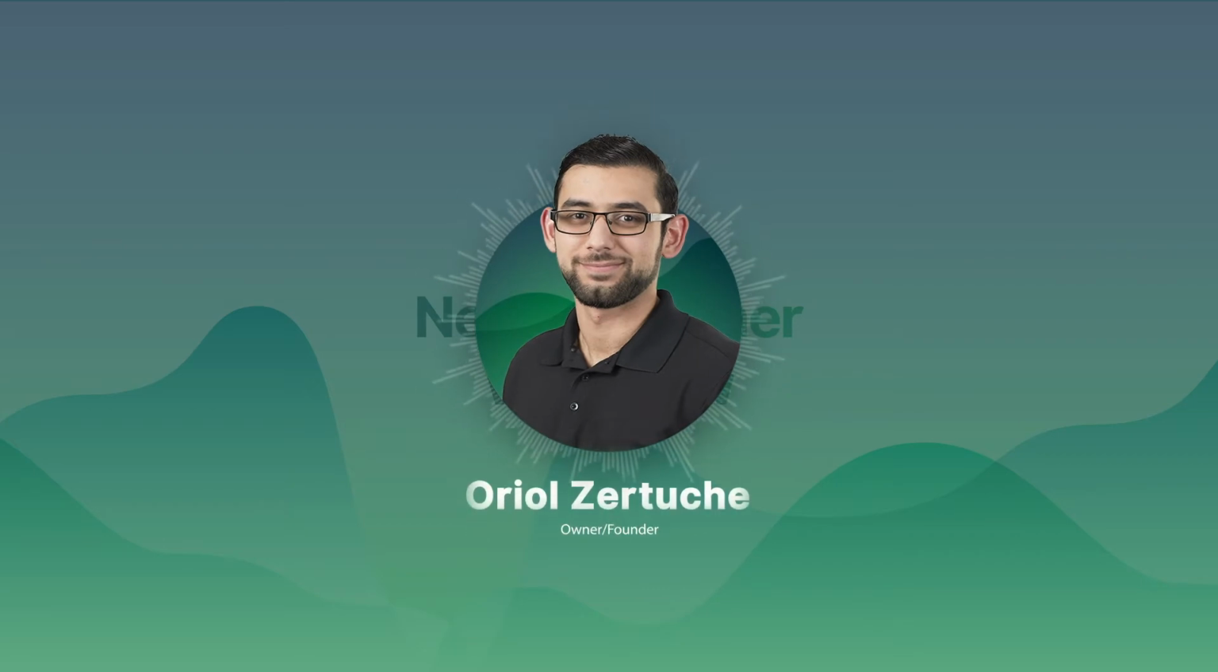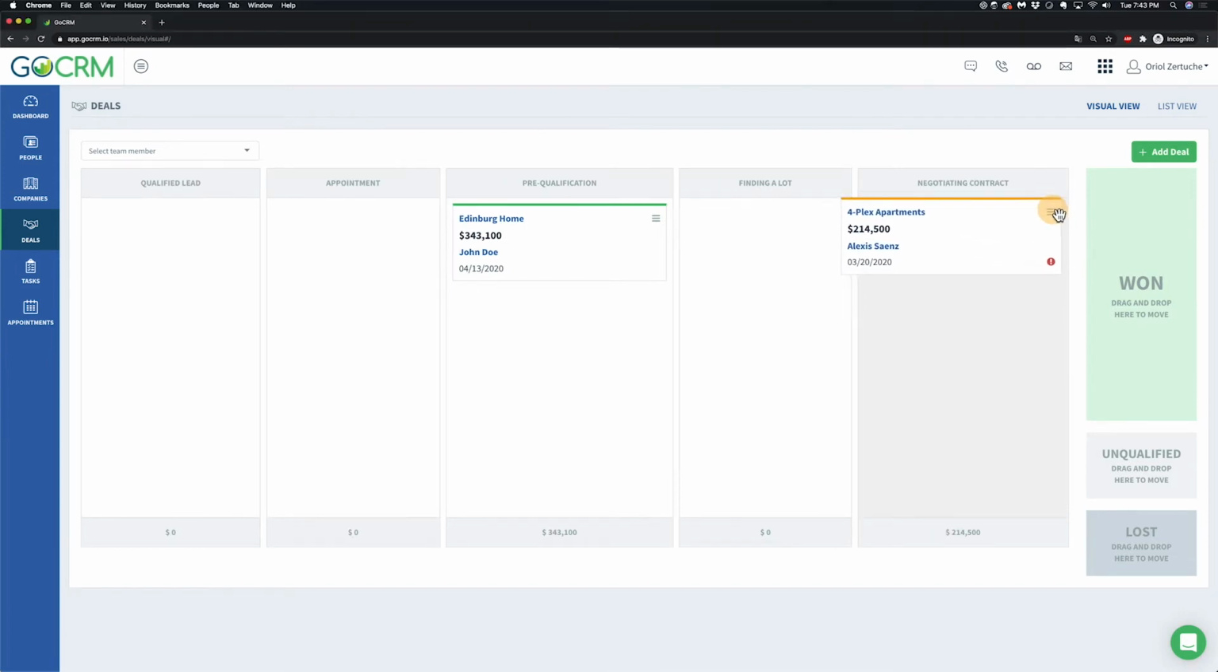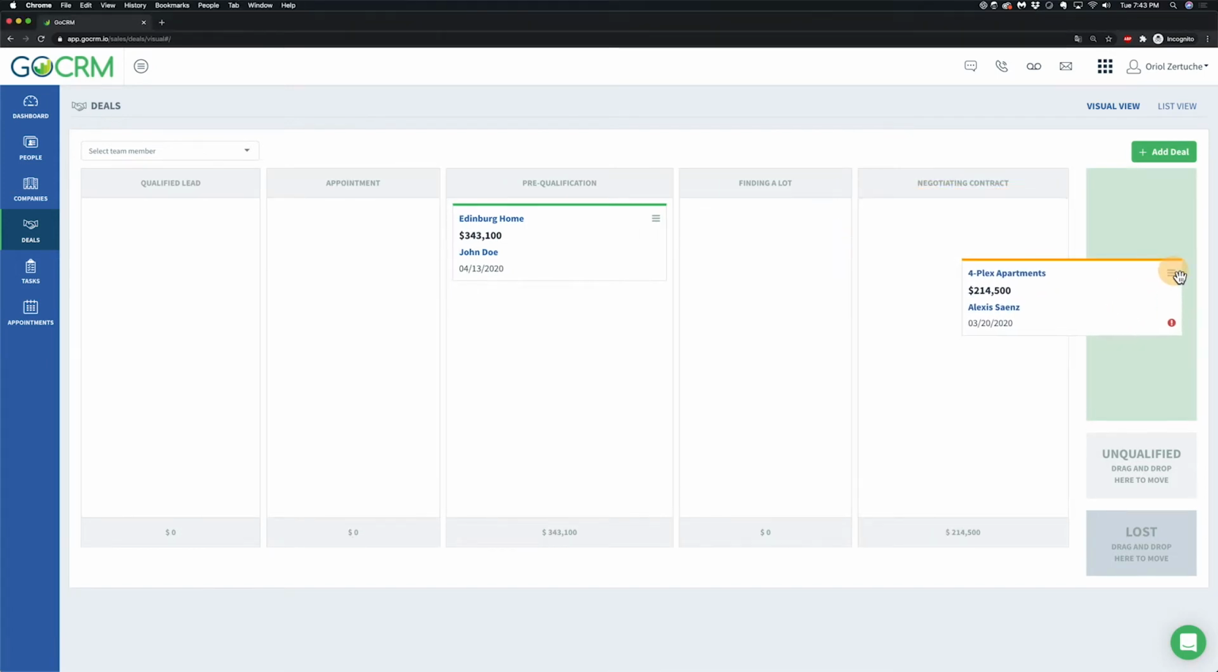Today we're going to go over creating a new customer workflow. This workflow will trigger the moment you change a deal from a current stage to one, okay?